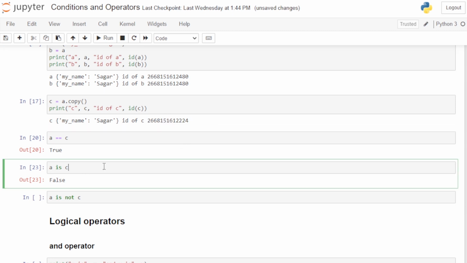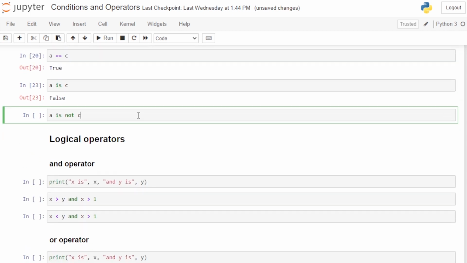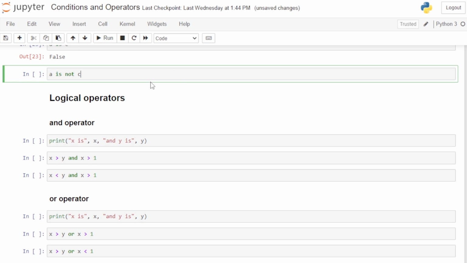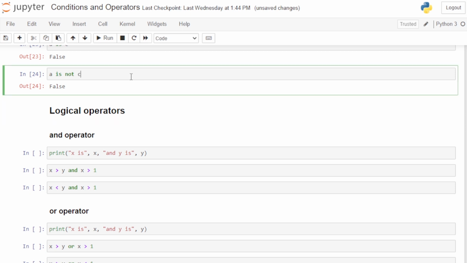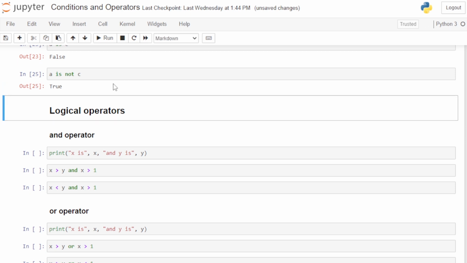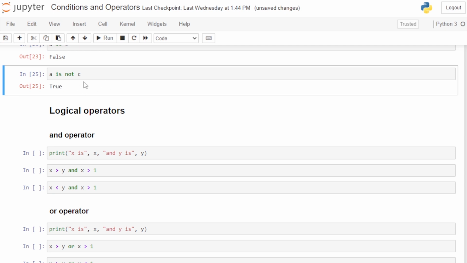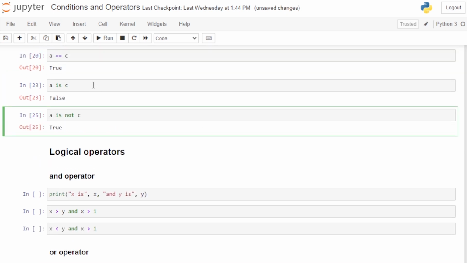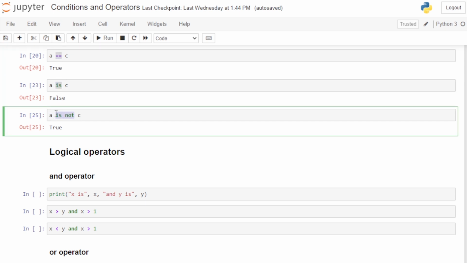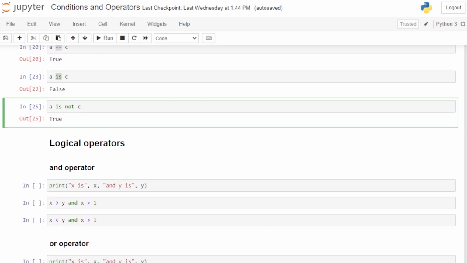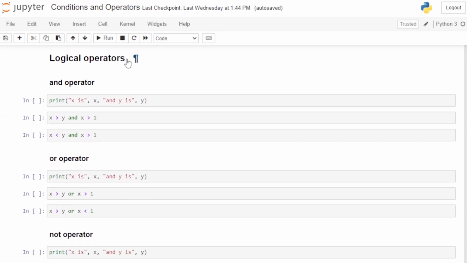And like this, there is also the is not operator, which is the inverse of the is operator. So if we say if A is not B, it will return us false. And if we say if A is not C, it will return us true. So I hope you have understood the major difference between the equal to operator and the identity operators, which are is and is not. Now let's move to our next operator list, which is logical operators.